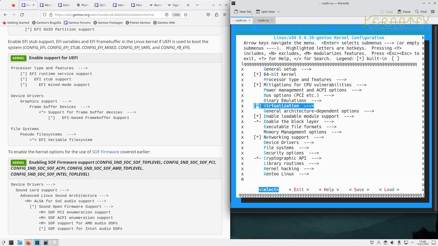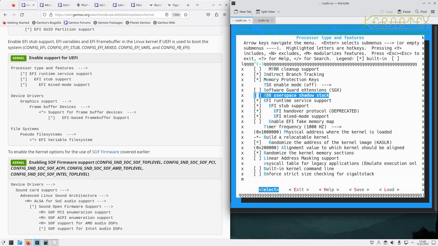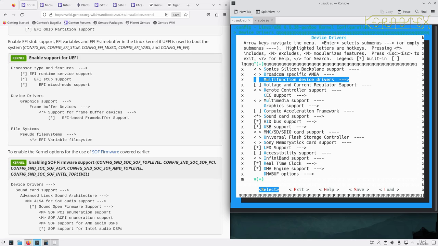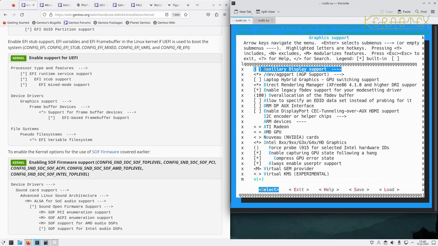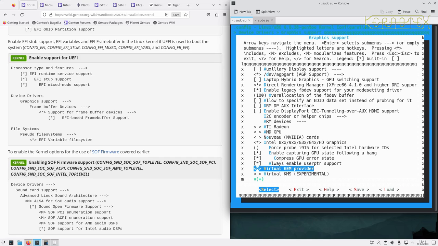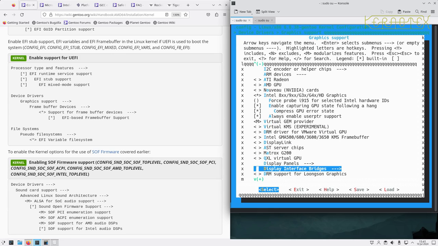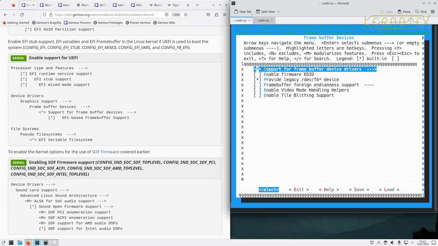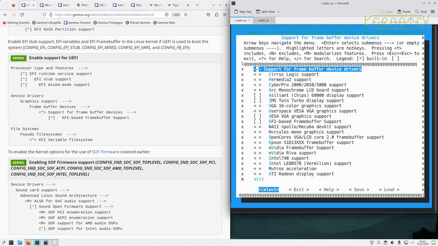So processor type and features, EFI runtime support, stub support and mixed mode. That's deprecated, so let's get rid of that. We've got mixed mode support. Graphics, which is under device drivers. Frame buffer devices. What's that? Not sure if I need that. Frame buffer devices, there it is there. Support for frame buffer devices and EFI based frame buffer support, so I need to check that.